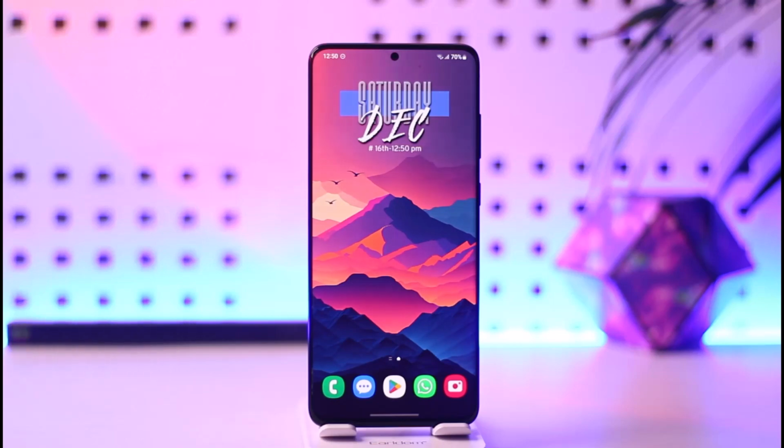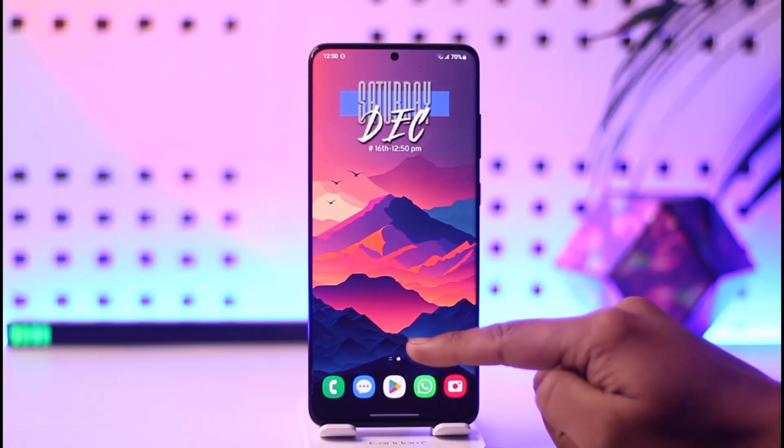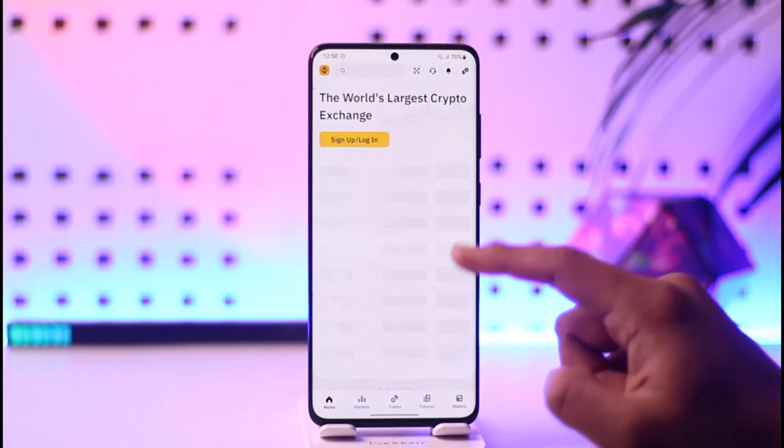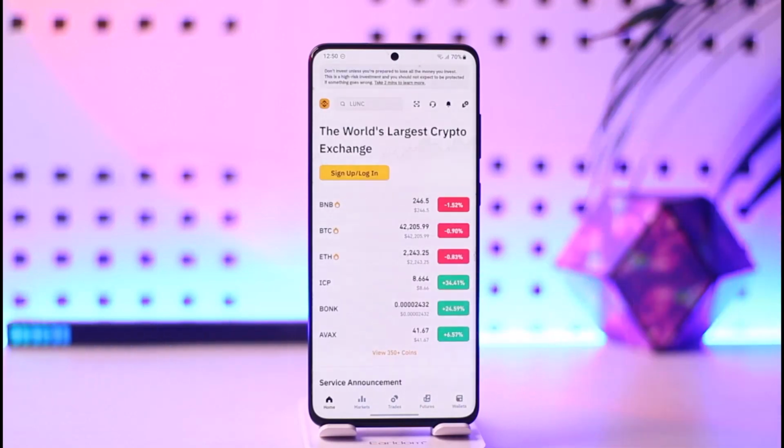In order to make a passive income with Binance, it's actually very simple to do, because all you have to do is open the Binance application. Now I'm going to divide this into different sections: section 1, section 2 and section 3.